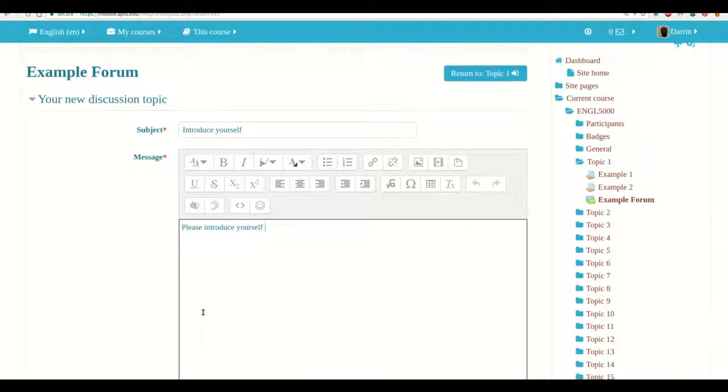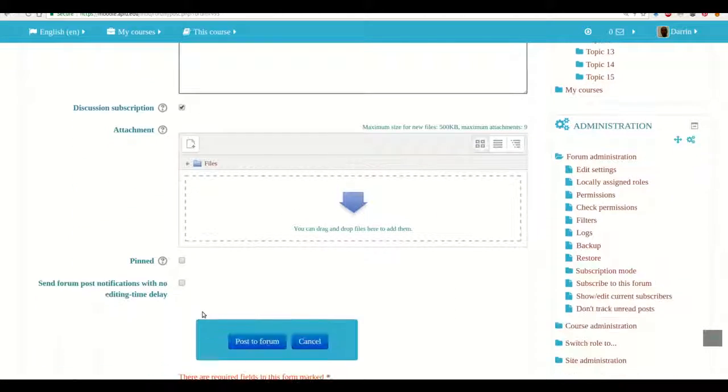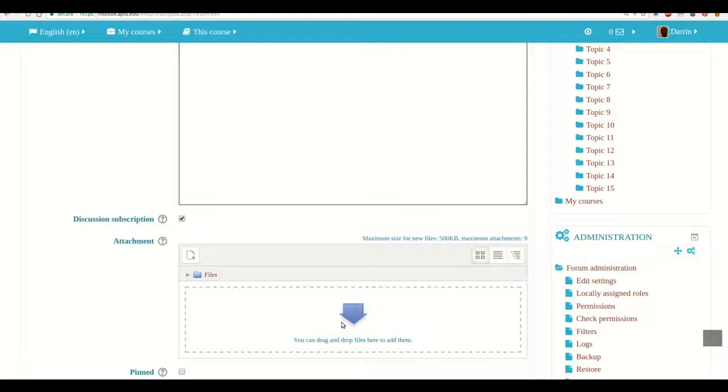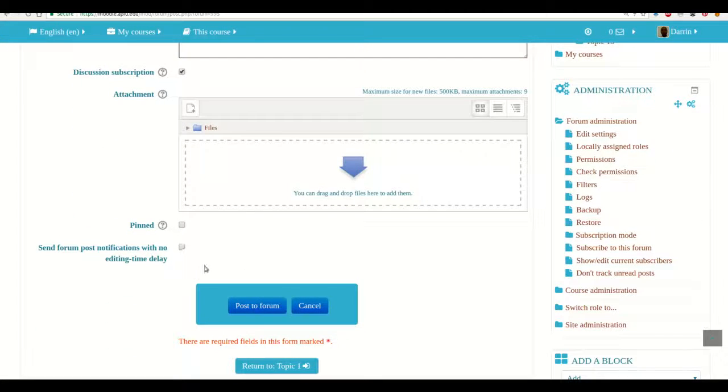After I do that, there's not a whole lot of other things that are available. If I wanted to, I can add attachments to this. Forums are so flexible that that can make them very frustrating. You can do almost anything in them, basically. So one option that Moodle has provided is you can place attachments. You can also pin the discussion to the top, which we'll talk about more later. And then another unique feature for teachers is I can post notifications without delay.